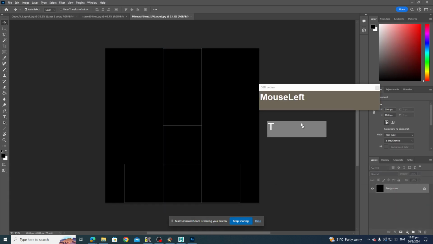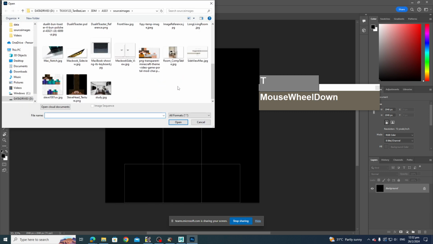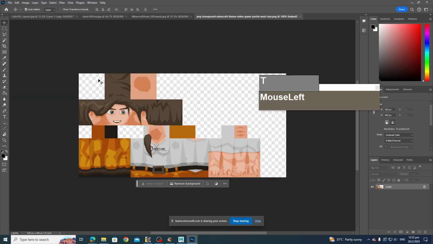And I already have my texture. So I'm going to open up my texture and then copy the sections and paste it onto my cube. So click File, Open. Then navigate to the folder containing the texture that you want to work with. And this is the one that I downloaded.